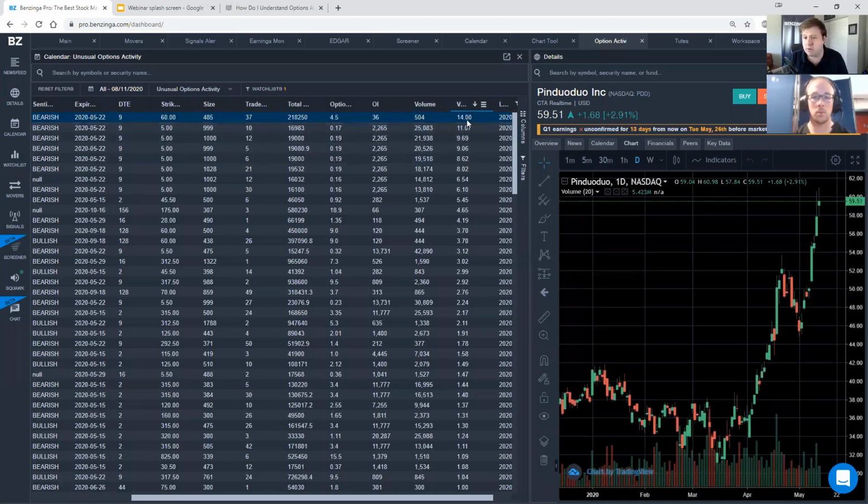And this gives us a rather large volume over open interest ratio, which, the higher that ratio is, the better that is, the more I'm interested in that. Because in this particular case, this is bearish for Pinduoduo, but this is new eyeballs being brought to this stock. There were only 36 contracts owned prior to today. And now all of a sudden, something that happened today is causing a whole bunch of people to flood into this particular contract. Let's see if we can figure out what that is.